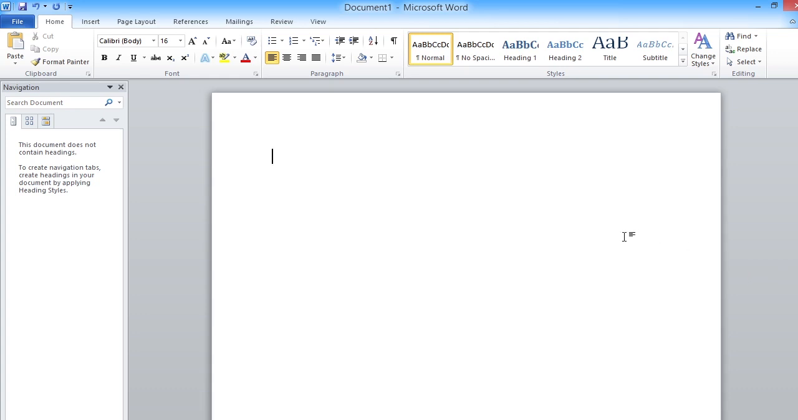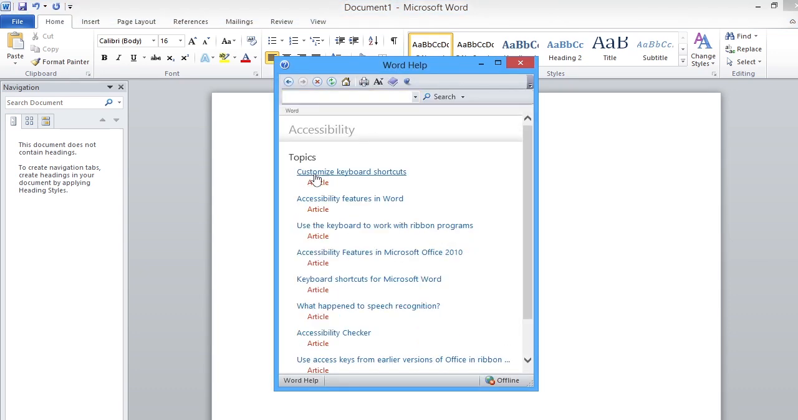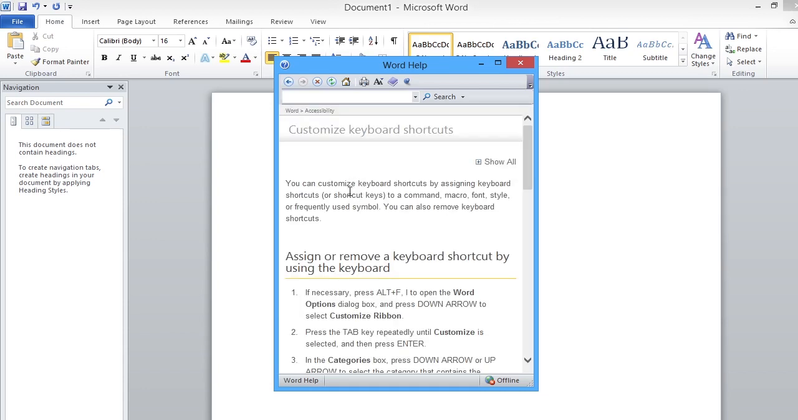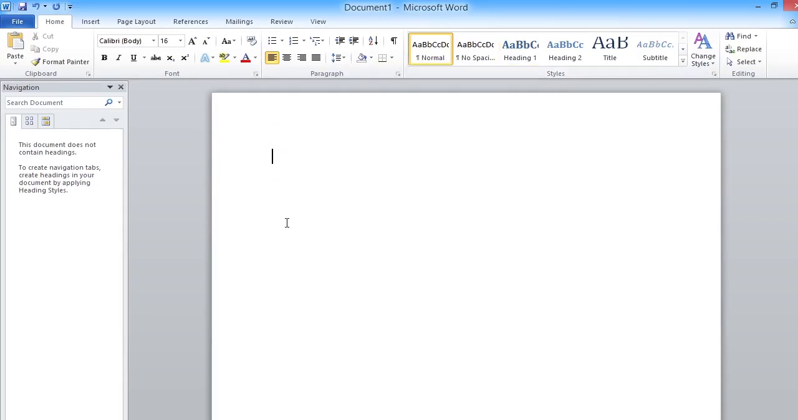First of all, you need a paragraph. For that, you can press F1 on the keyboard, then click Accessibility, then click Customize Keyboard Shortcut, then triple click with the left mouse button, done. Then click right, then copy, then close it, then paste here, done.